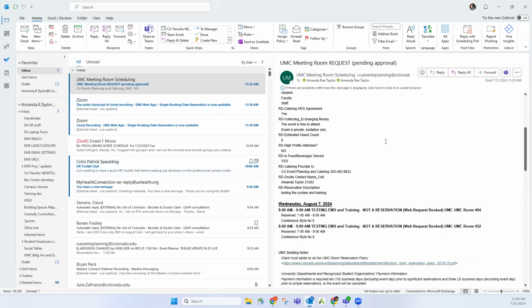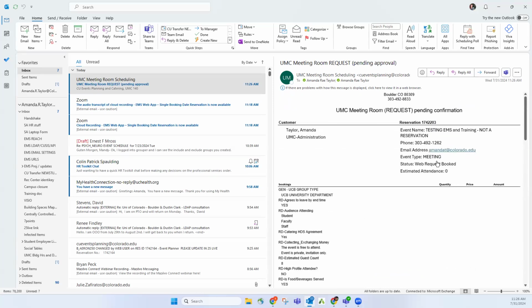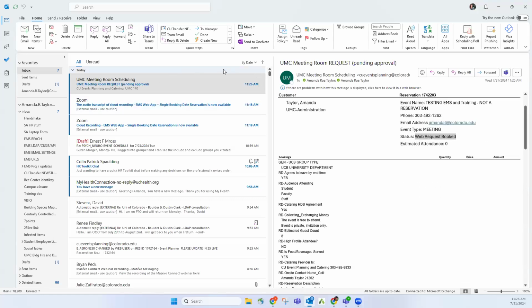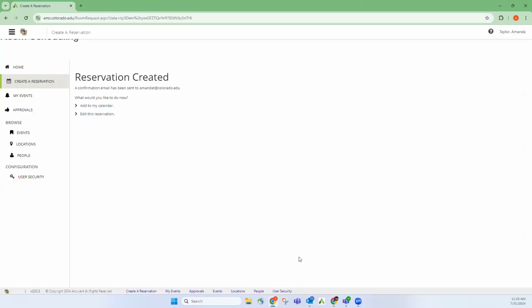But if it's your own department, you're not going to charge yourselves, and it's probably just going to go to confirmed. Make sure to look at the status, and that will be what tells you if it's pending or if it's confirmed. Web request booked is a hold that is pending, and then confirmed means it's yours. You don't have any further action to do. And I'm going to end that right here.